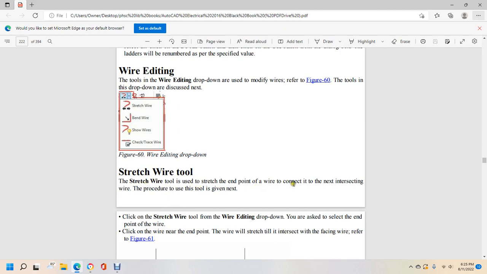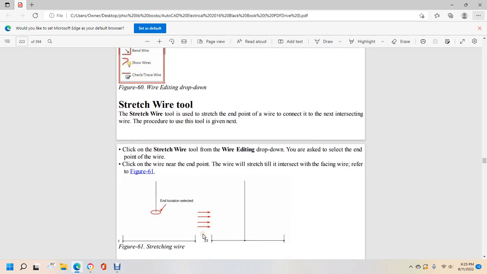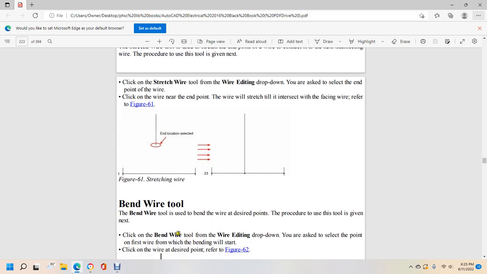Use the stretch wire tool to stretch the endpoint of a wire to connect to the next intersecting wire. The procedure to use the tool is given next. Select the stretch wire tool from the wire editing drop down. You have to select the end point of the wire. Click on the wire near the end point where it should stretch and intersect the facing wire. Refer to figure 61: end selection and location selected, and then you stretch the wire.